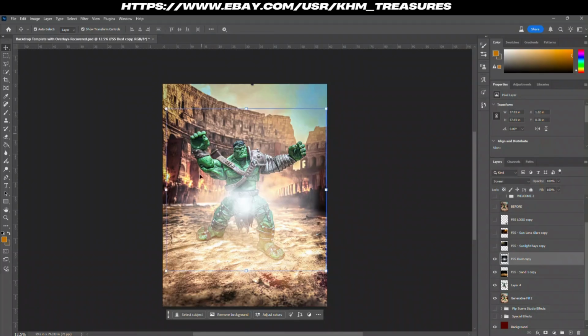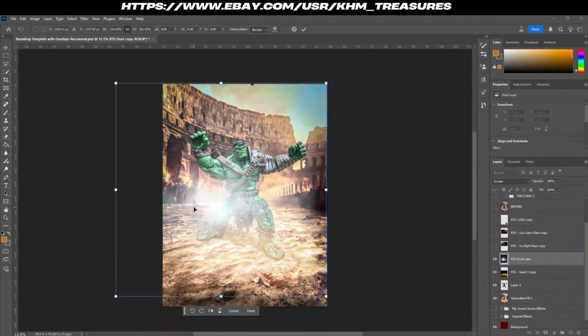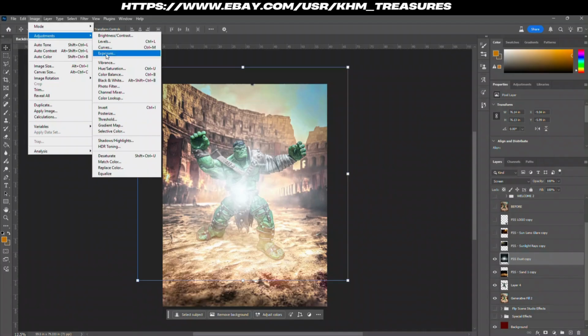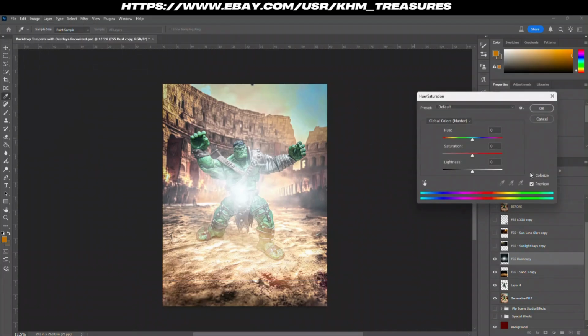Let's see, I got some smoke look effect here. But here's the thing about it. You can go up here to image adjustment, hue saturation, and you can literally change it to match the scene a little bit better. Like if you want to make it more yellowish or red tone, you can even colorize it. Just get it to the right tone that you want. That's not bad.